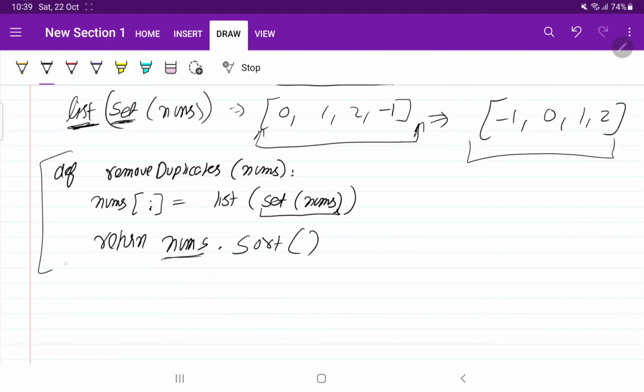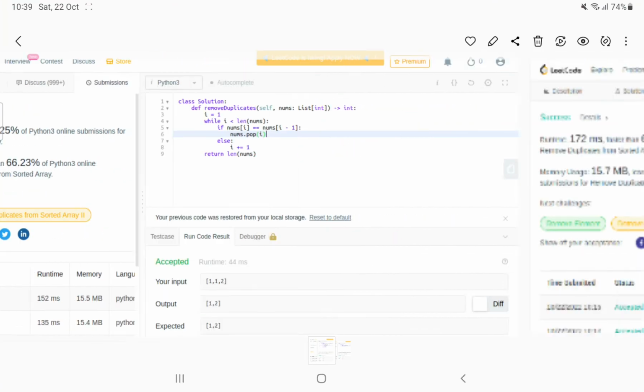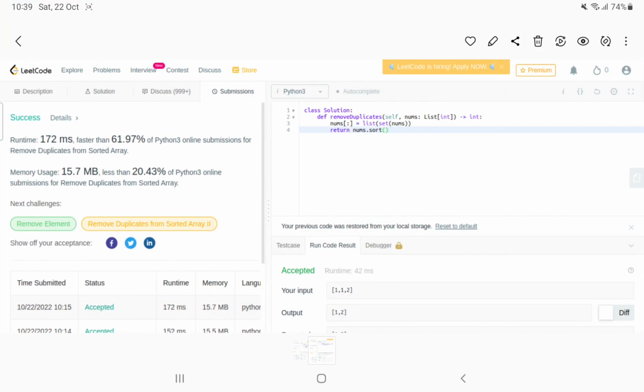So see, we have written the code in just 2 lines. First of all, we used the set concept, then we converted that set into a list, and then with the sort method we sorted the array. So this was the second approach. If you want to see the code for this, I have also taken a screenshot of the code. As you can see on the left hand side, this code is working on LeetCode: nums is the list of set of nums, and then we used the sort function and wrote the solution.